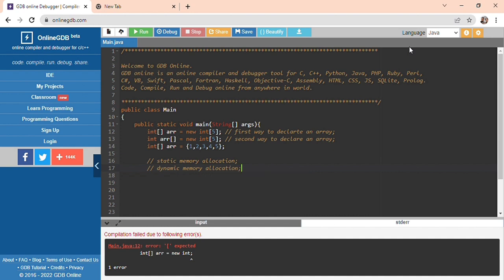So what is static memory allocation? Static memory allocation means we have to specify the size of an array at compile time. It means if we do not specify the size of an array, it will show an error. So in static memory allocation we have the condition of an upper bound. Upper bound means we have to specify the size of the data structure. Here, if you notice, I have given the size 5 to the array arr. And what is dynamic memory allocation?